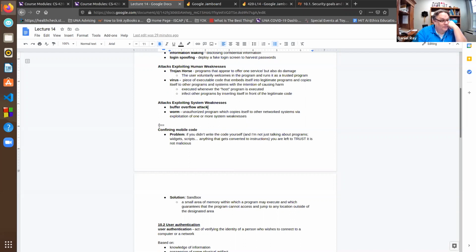Okay, so the general problem though is if you didn't write the code yourself, and I'm not just talking about programs, I'm talking about widgets, scripts, you name it, any kind of executable code, code that runs inside of applications, code that runs directly by the operating system, whatever, any kind of executable code. If you didn't write it yourself, then you've got to trust that whoever did write it did not embed malicious side effects. You're left only to trust that it is not malicious.